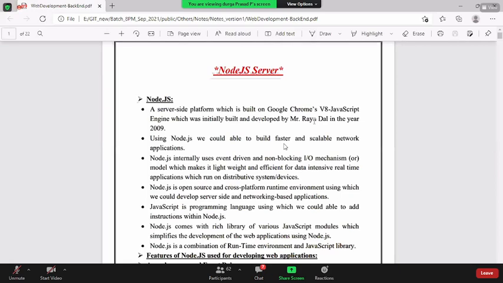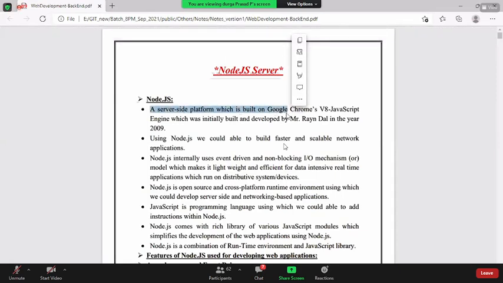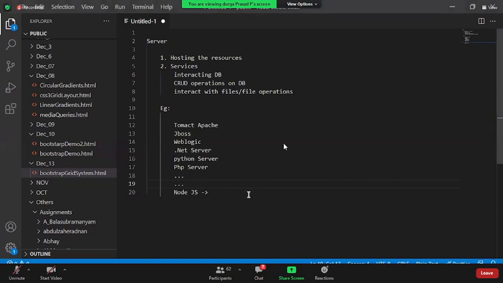If you see here, the very first thing we have is that Node.js is a server-side platform built on top of the Google Chrome V8 JavaScript engine. Before this, let me ask you a question: among all the browsers, which browser do you feel is faster?